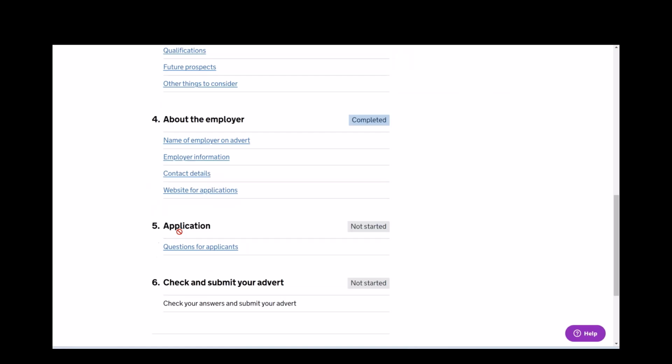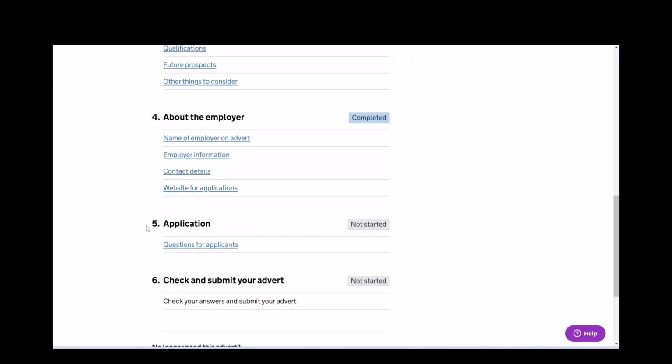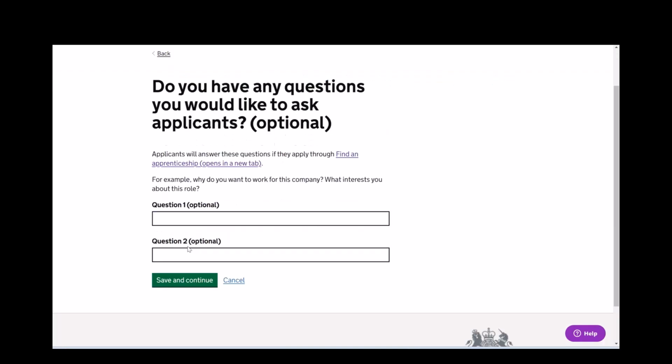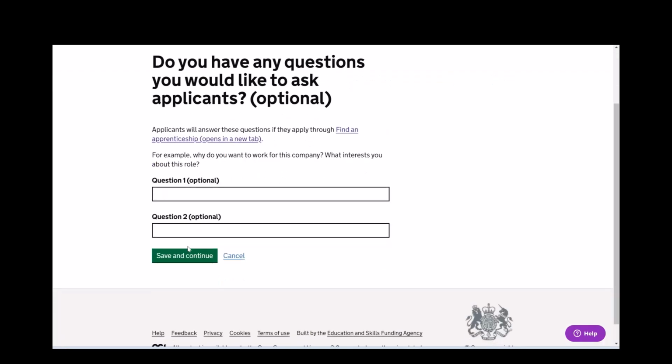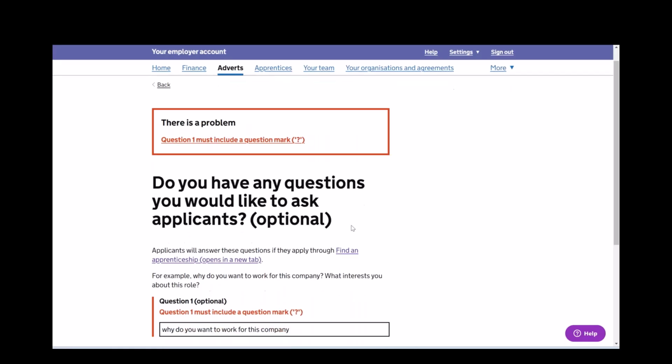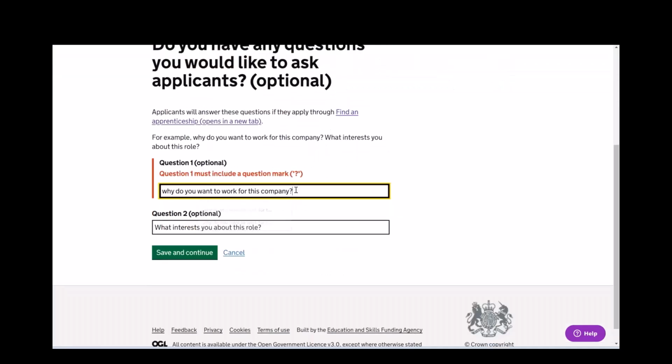You'll see now that we have completed 4 sections, and this new area of the advert where we can ask additional questions to potential apprentices. Now, you can ask anything you like. You can ask 1 question or 2, and they will display on the advert when it goes through to Find an Apprenticeship. They are optional. You can leave them out if you don't want to. And you must make sure they have question marks, or else they will fail the validation.